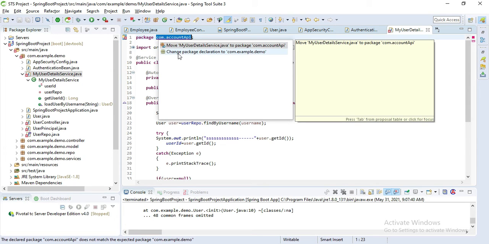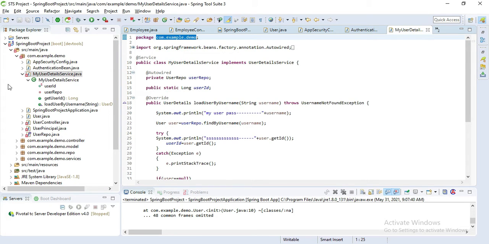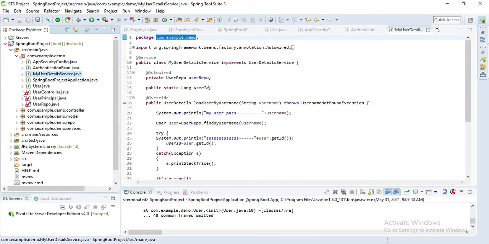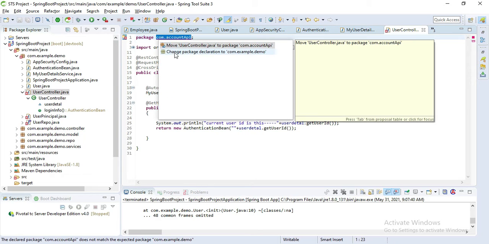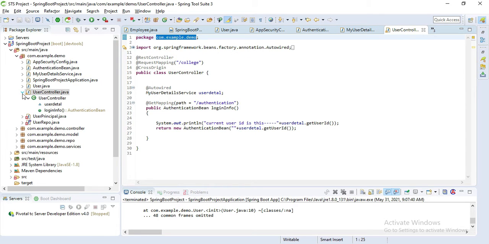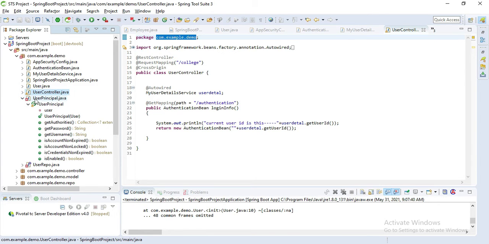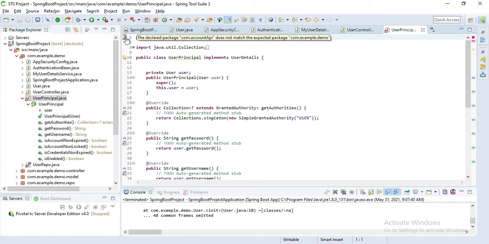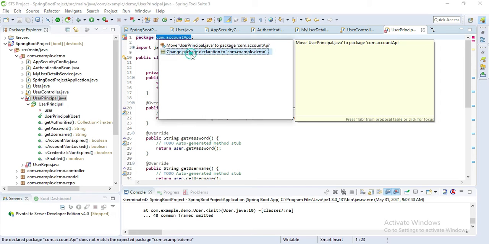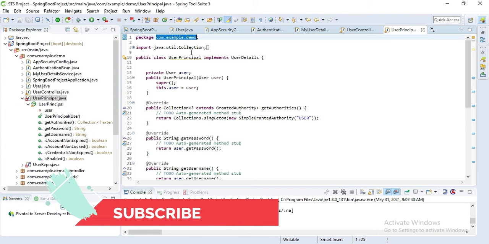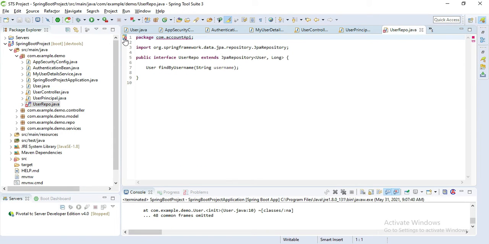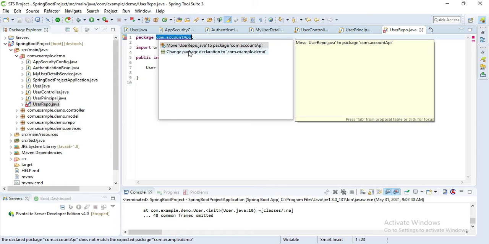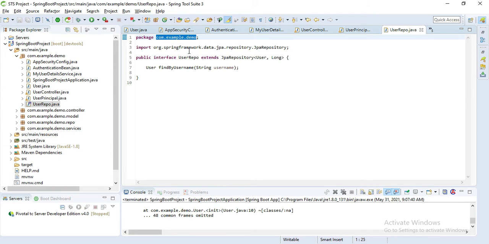Change the package declaration, save. Then user controller. Here also change the package declaration. Then we have user principal, open this. Here also we have to change the package declaration. Save this. Then the last one, user repository. I will change the package declaration here also. You can see we removed all errors.